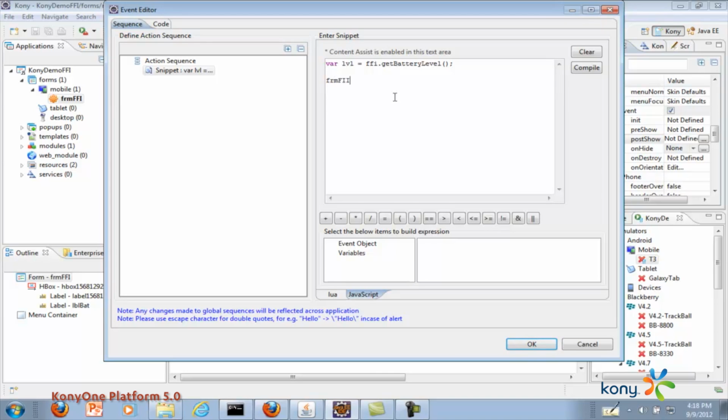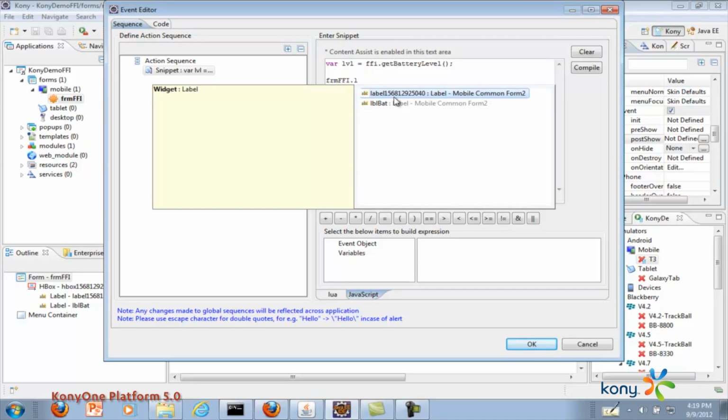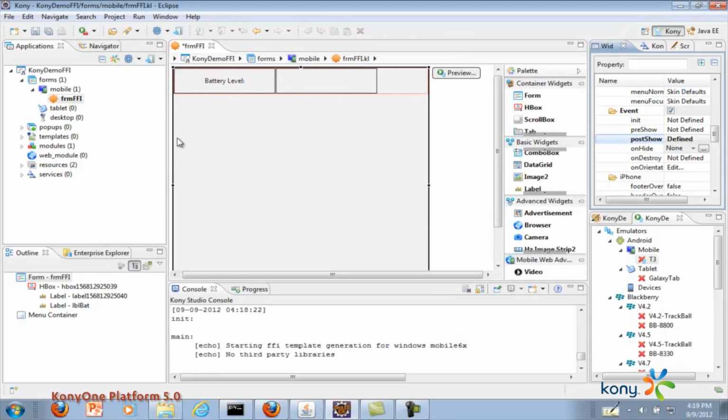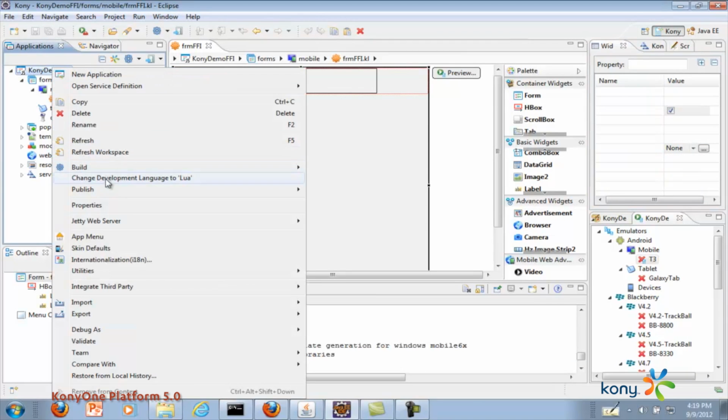There we just do the form FFI dot label, and we're going to get its text property and assign the level to it. Okay, so at this point we'll save our project.